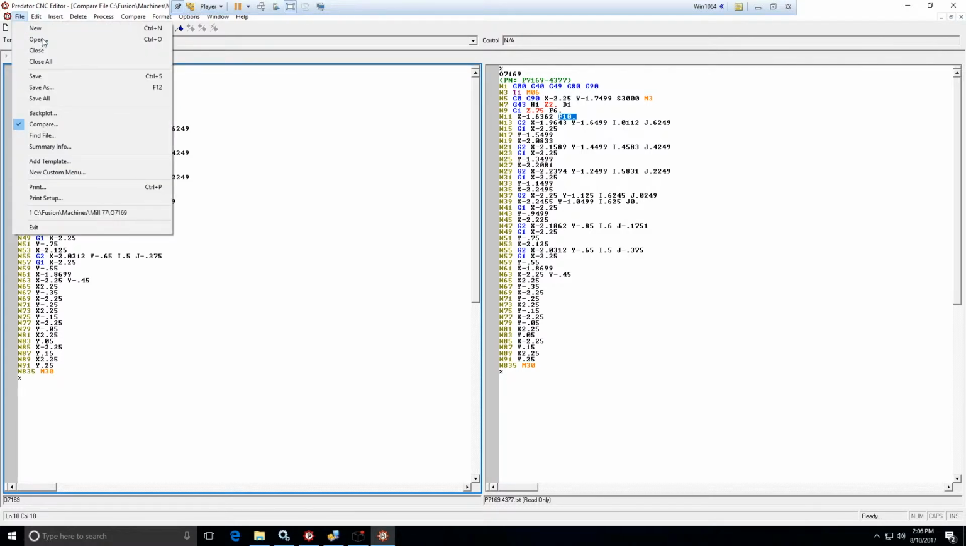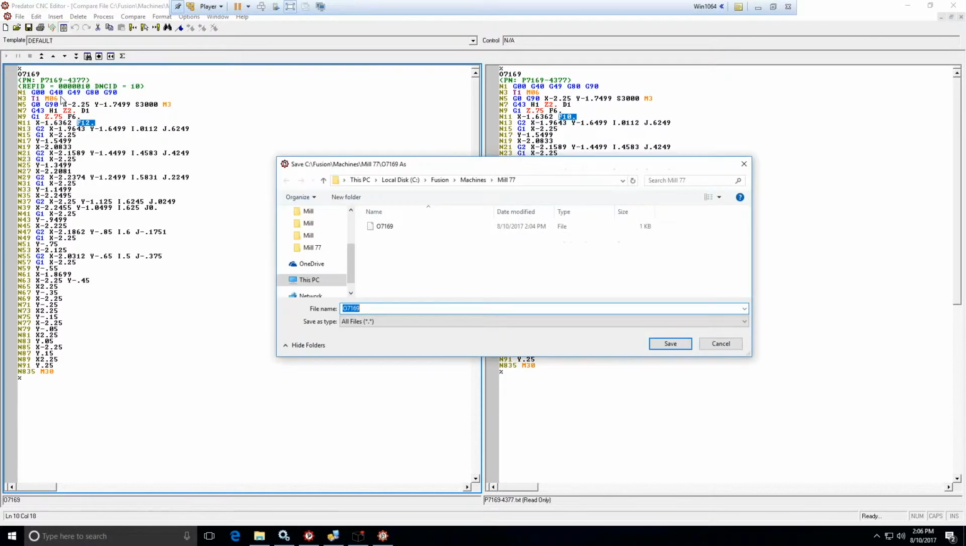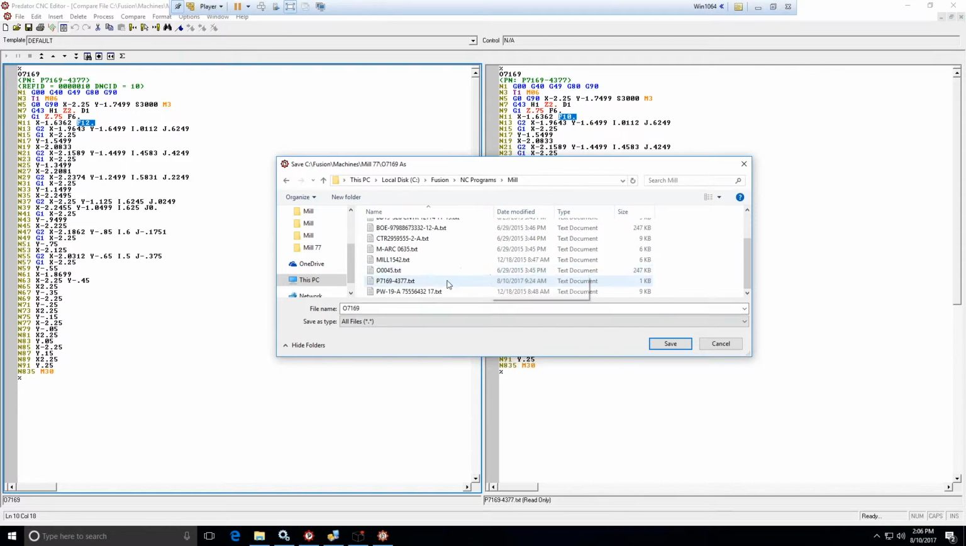So going through that process, we are going to save as, and we're going to go back to Fusion, NC programs, mill, and wait a minute. This program is still here. And what should I do with that? Now, I'm not going to save it. Again, this is all for demo purposes. I'm sure everybody has their own methods of doing this.